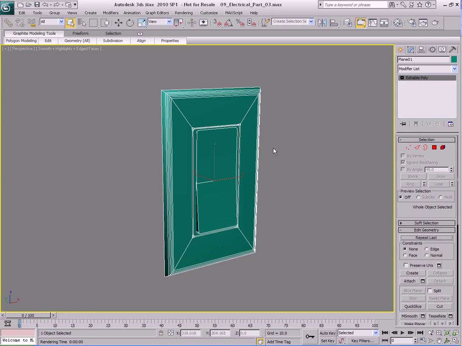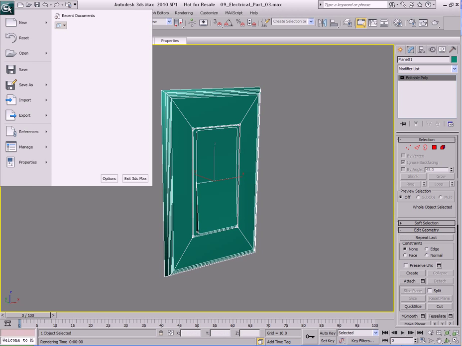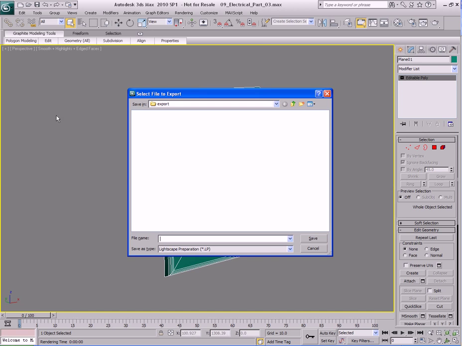All I have to do is select the light switch here. Going to go up to the 3ds Max file button up here. Go to Export.